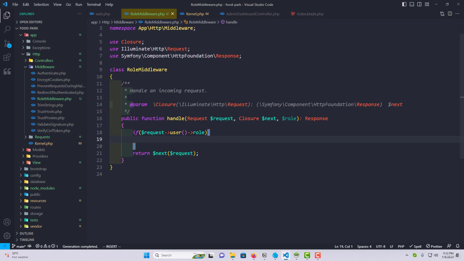Let's go here. So from the request we are getting the instance of the user, from the user we're getting the role, and we will be checking that role. If the current logged in user's role is equal to the role that we'll be passing as our middleware parameter, if these two match, in that case we will just pass it to the next request.